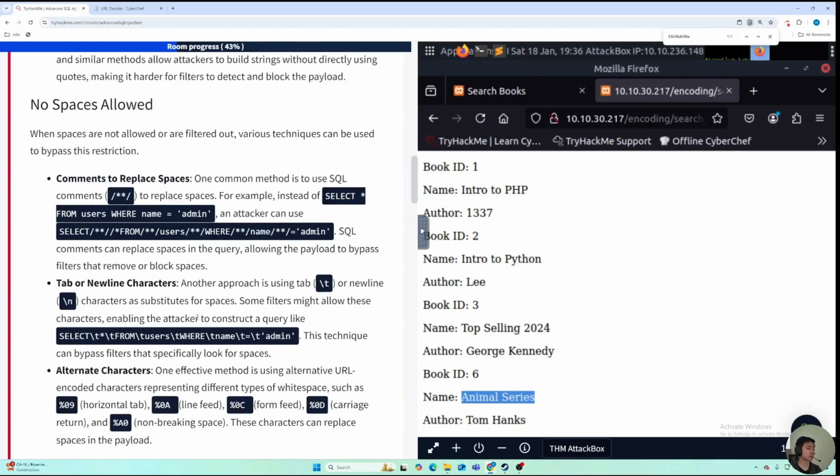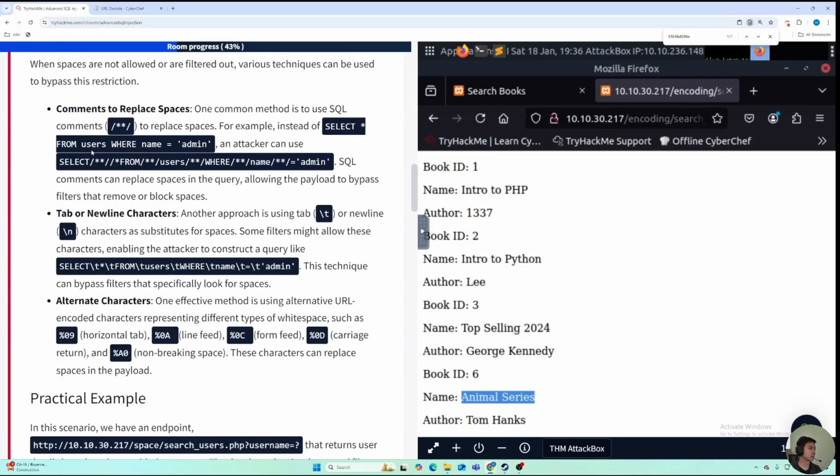Tab or new line characters. Same concept. Instead of using the comments, we can use the new line. We can use a tab. We can also use alternate characters. So there are several ways to replace the space with the comments, the new lines, the tab: select, tab, from, tab, users, tab, where, tab, name, tab, equals, tab, admin. This technique can bypass filters that specifically look for spaces.